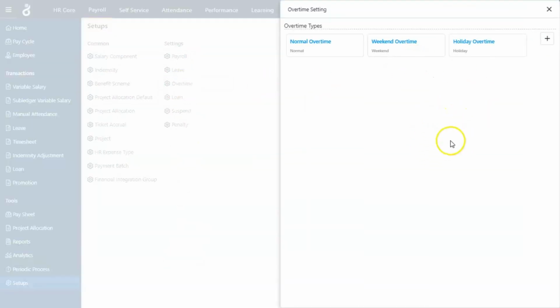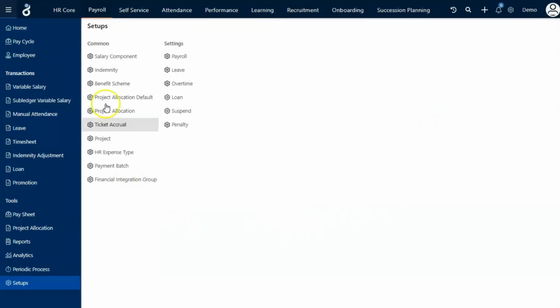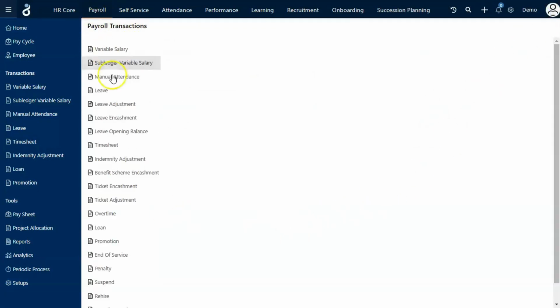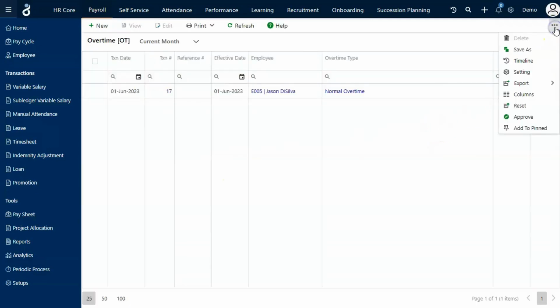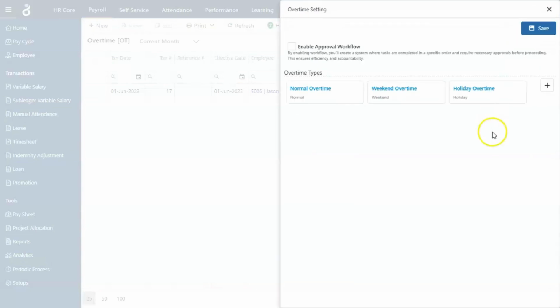And here's how to navigate from Overtime transaction. Navigate to the payroll module. Click on Overtime. Click on More. Then, click the Setting button. A setting window will open, providing a centralized place to manage all your essential overtime-related settings.